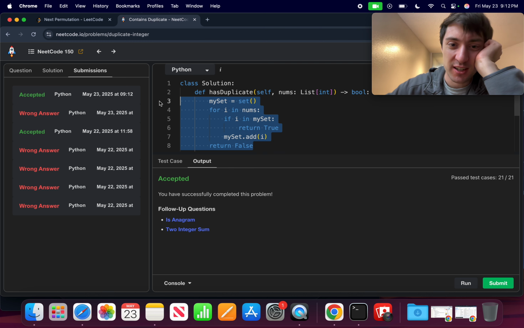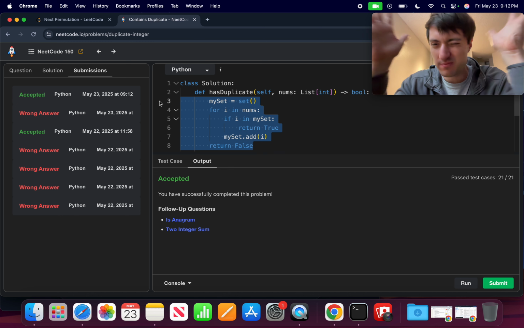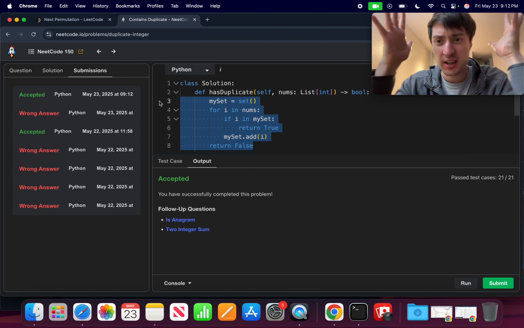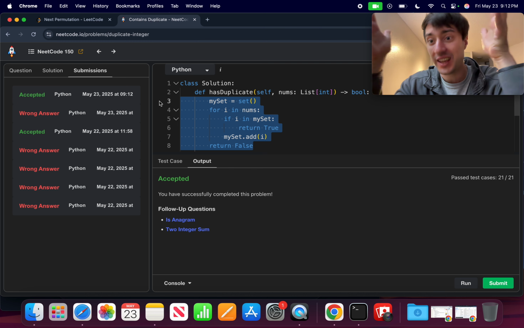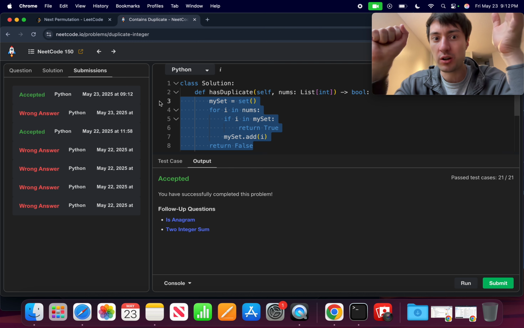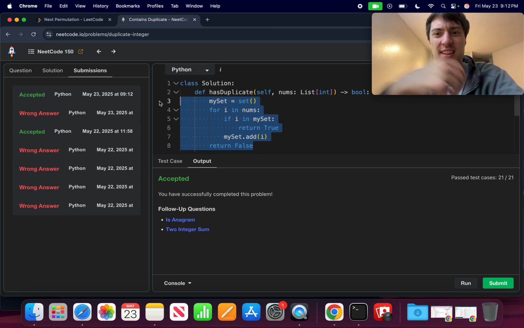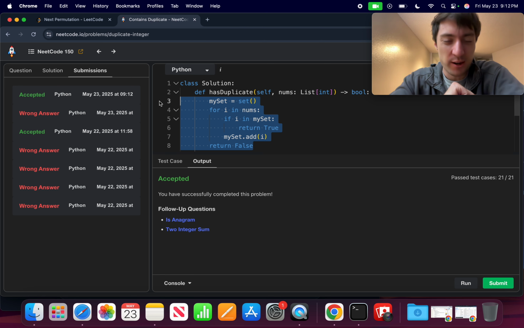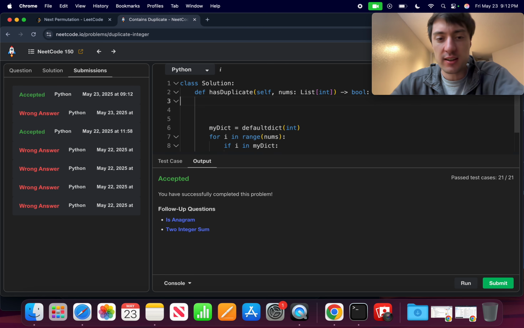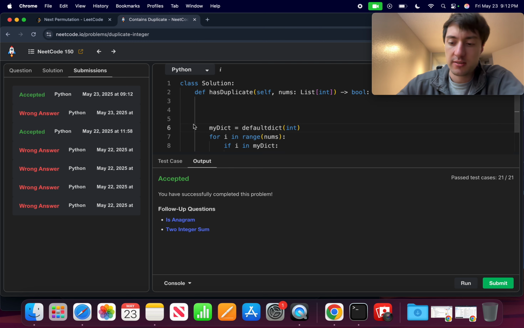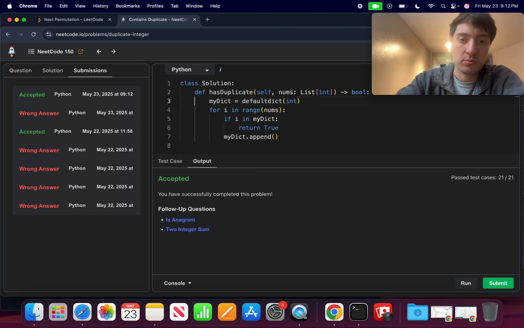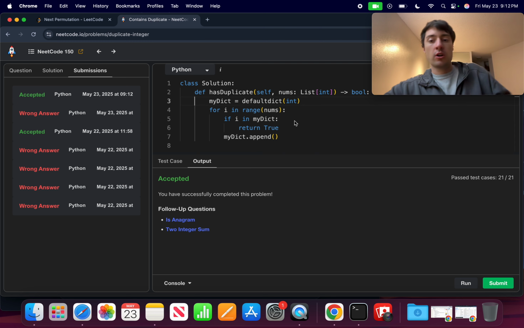Okay, I just wanted to prove that sets work, right? And it's O(n) as well. But that was just for my curiosity. Does it work? I just wanted to play around with it. We still haven't done the dictionary. So we're going to do that. We're going to make it work.